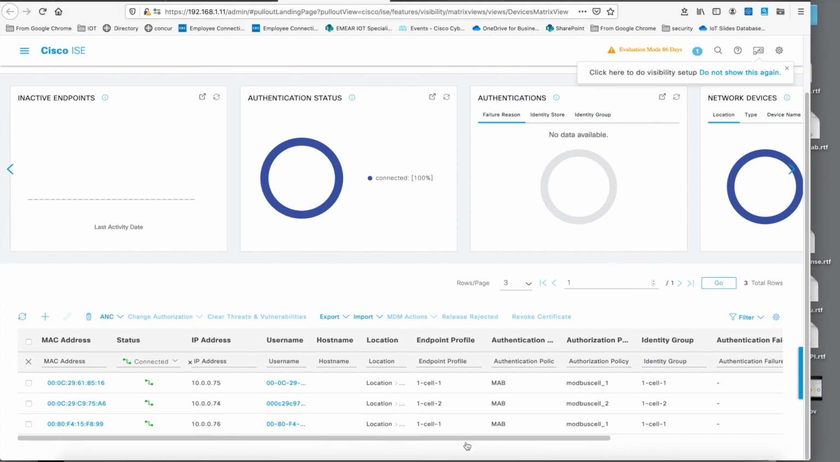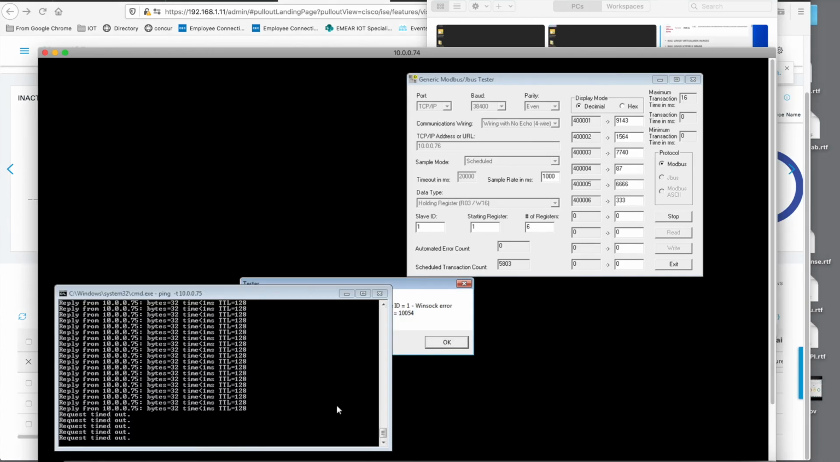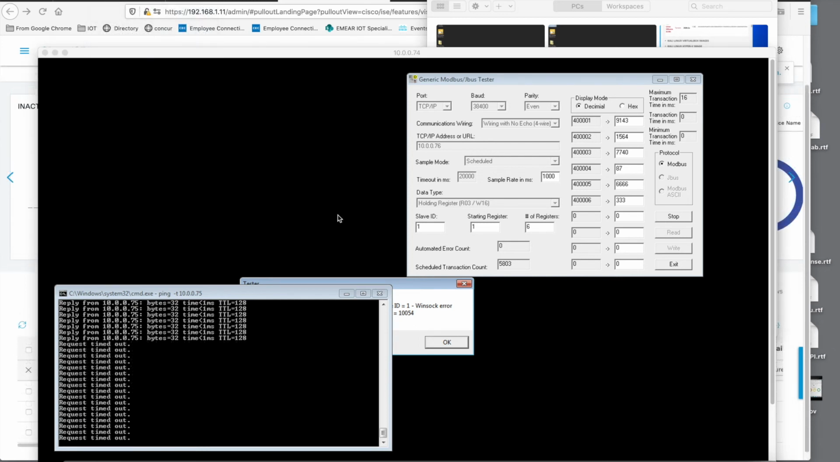So if we look at the actual endpoint itself, you will find that the Modbus program has stopped, and pings have stopped, because we've done a dynamic change that's now segmented a device from the other devices. Let us reverse the action. Let us move the device back into cell 1, and that should restore service. We'll do it again, and we'll take a look at what the switch sees from a CLI perspective.